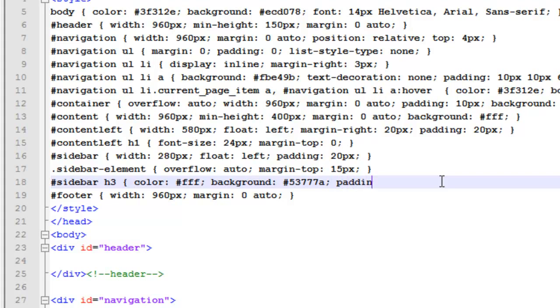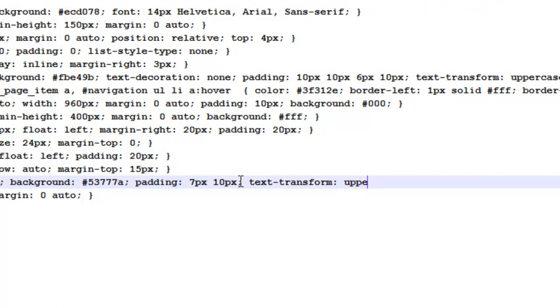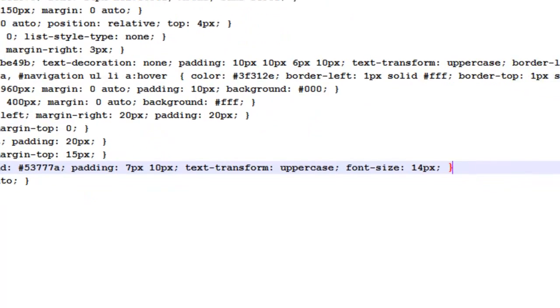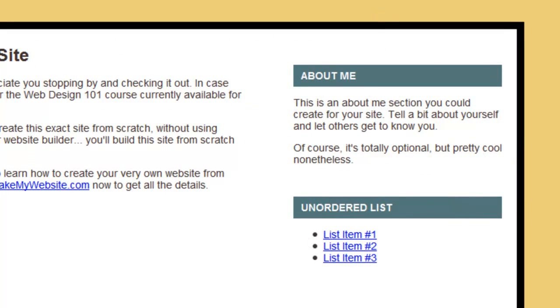So, padding of 7 pixels, 10 pixels, and we're going to set a text transform. You can do uppercase, lowercase, there's a couple different things you can do. Camel case, I believe. Text uppercase, and then we're going to change the font size to 14 pixels. Okay, and we'll save that. And we'll come back over here to our site, and you can see that now we have this set up identical to what we have over here as far as our sidebar headings are concerned.